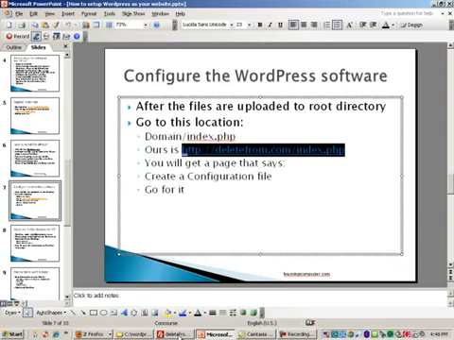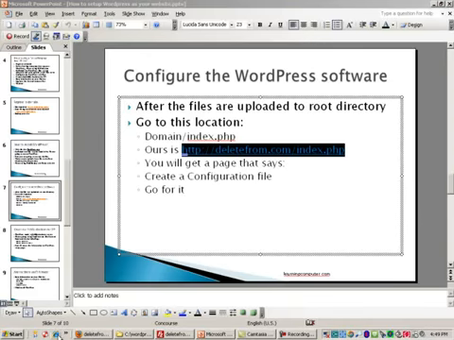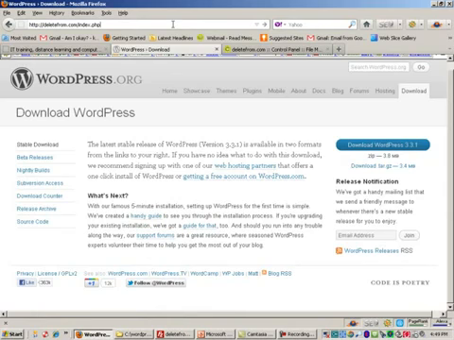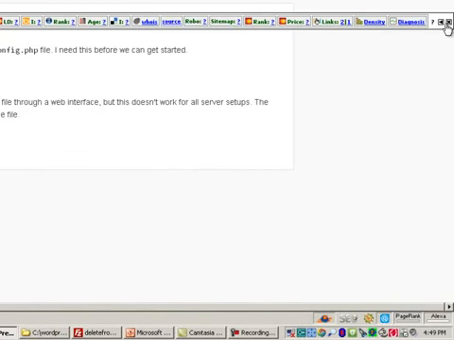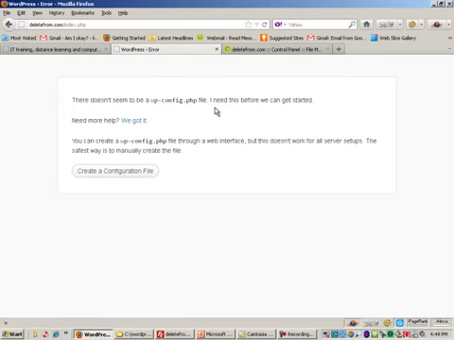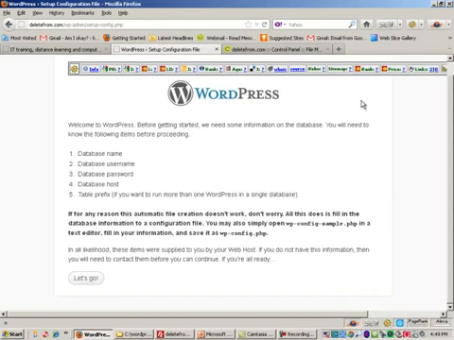So let me kill this one in here. Let me see what we got here. Okay, so now it's saying there doesn't seem to be a wp-config.php file. I need this before we can get started. It's got a little help section, but I'm simply going to click on create a configuration file. Okay, now it is saying welcome to WordPress.